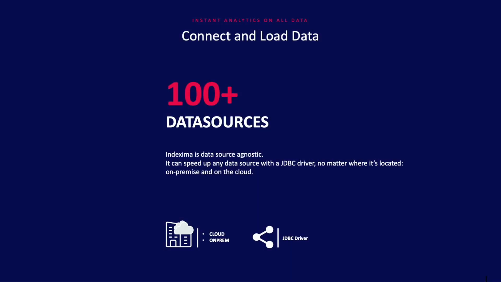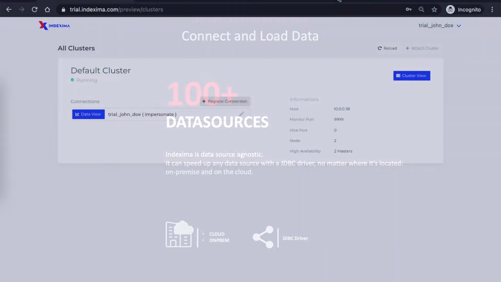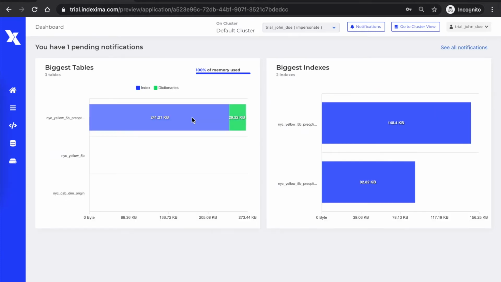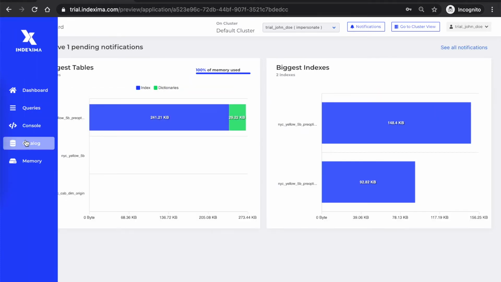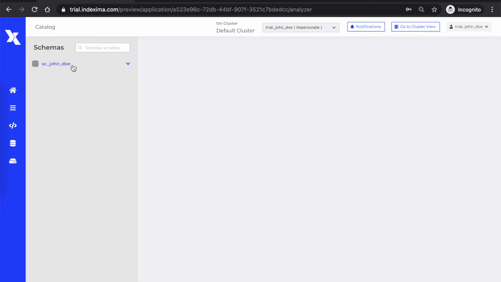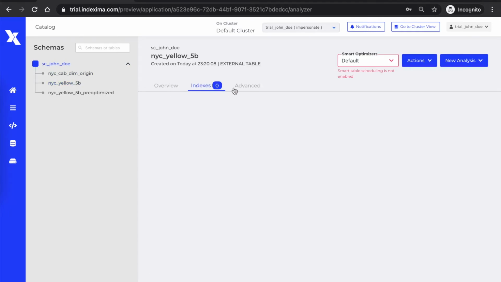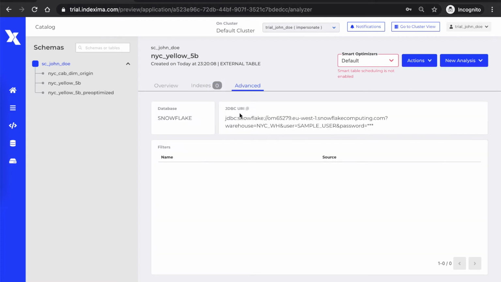I will now present one of the typical use cases: linking Indexima to an external database. In the Data view, please open the catalog. As you can see, to ease your ramp up, we already pre-loaded some external tables from a Snowflake source. The yellow table is a 5 billion line table with New York City cab rides. The link to this external table has just been created, without any index.